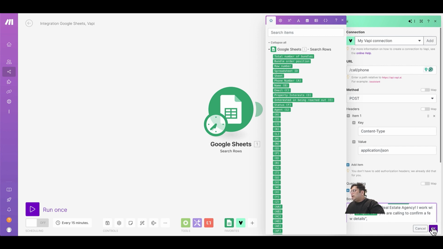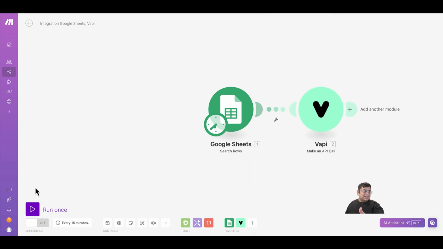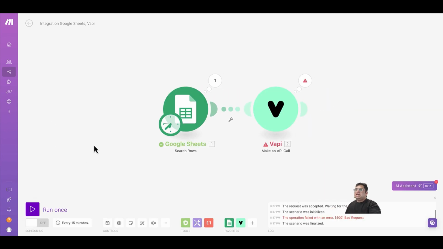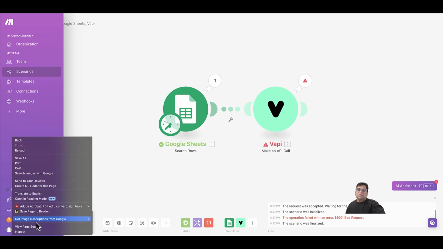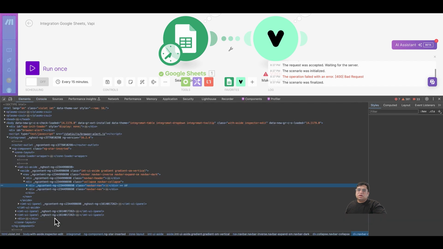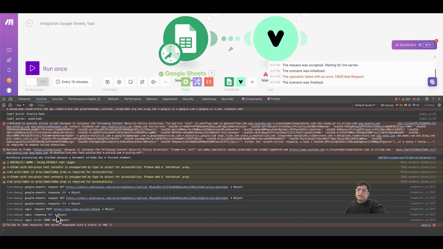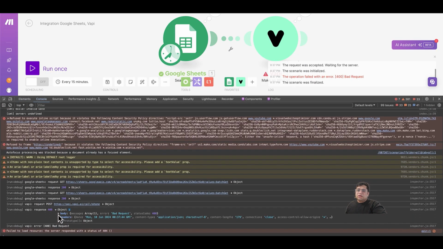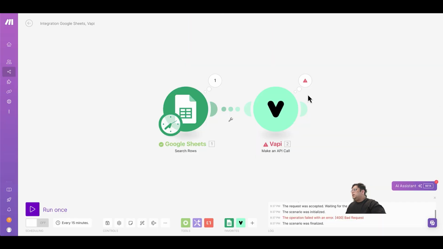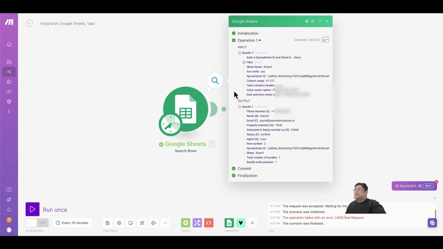So let's click OK. Let's look at making the call and see if it works. We're going to run once. Let's see if the call happens. So we see an error happening. No worries. I can show you how to debug this. What you want to do is go to your console and look for what error response you got. You can go into the body. Okay, customer number must be valid, so missing country code. So we are missing the customer country code in our call.